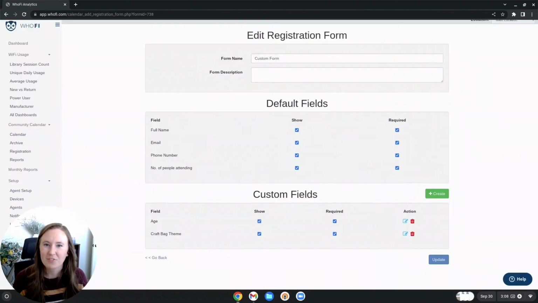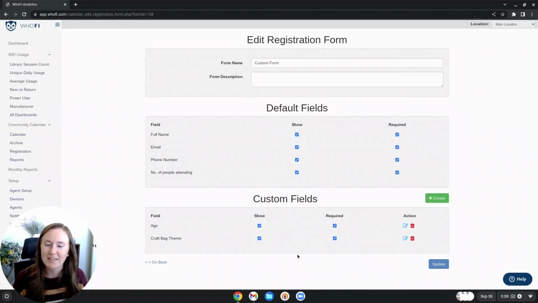Just like in those default fields, you still have the option to either make these fields required or not, or show or not on your registration form for your patrons to fill out. I'm then going to hit Update. And great, now my form is saved.